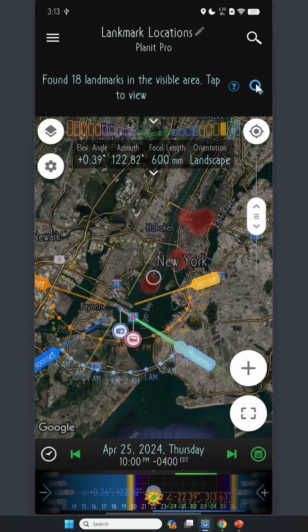How great is that? I think once you know this feature, you probably never want to go back and try to do the process by hand. That's the power of Plan Pro. Hope you enjoyed the video.